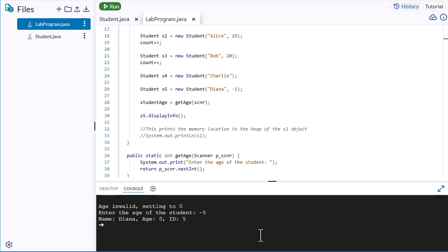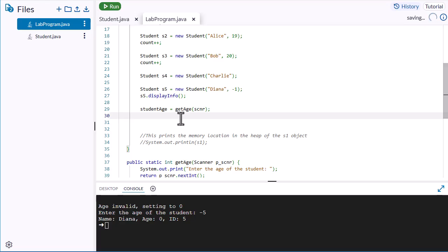Name Diana, age 0, -5. So this is printing from S5. That's for Diana here. That is not this -5. So let's organize our code a little bit better. So we have our student age here.